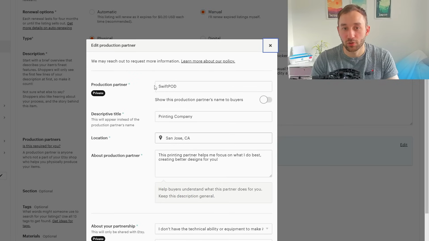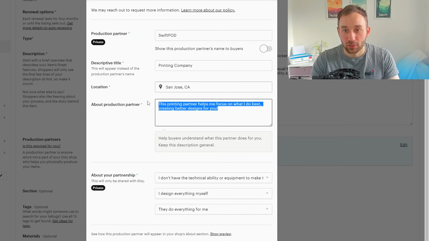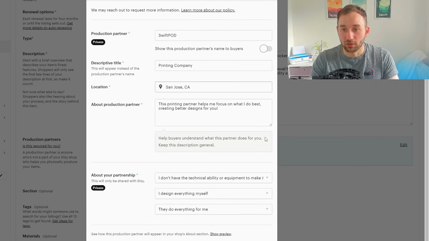So in this case, production partner name is Swift POD, a descriptive title, printing company, location is San Jose. About the partner, you can put anything you want into here, but it's just to help buyers understand what the partner does for you. So I put this printing partner helps me focus on what I do best, creating better designs for you.